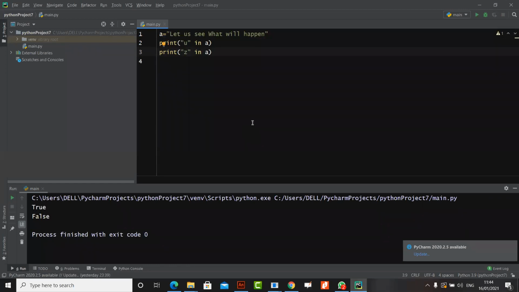Now, what is this? At times, you may want to find out whether you have a particular character within a string, and in that case it will tell you, print 'you' in 'a'. It will tell you true or false. This could be the case, for example, when you want to find out whether you have the at-the-rate sign in an email address or something like that. So just as per discussion, this is the way we can do it.